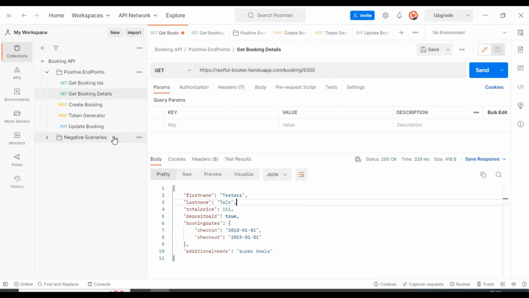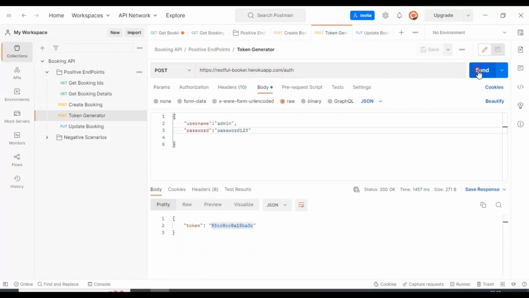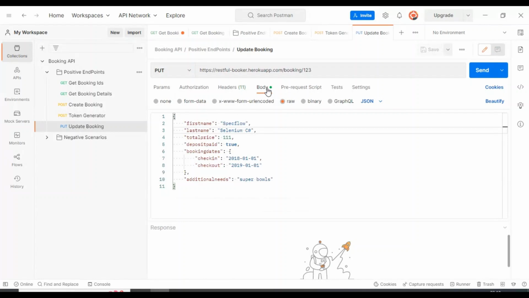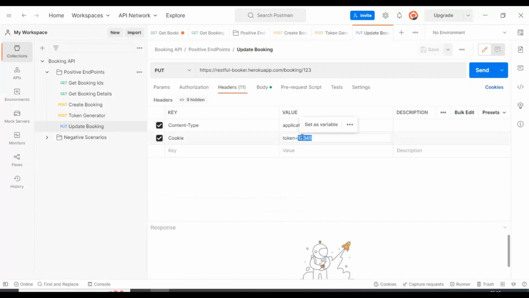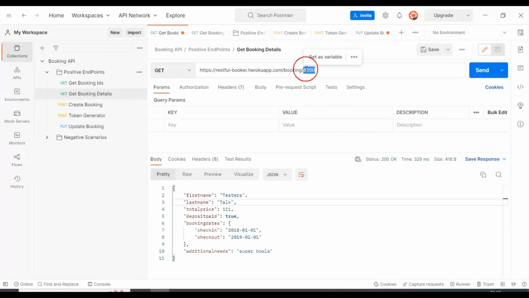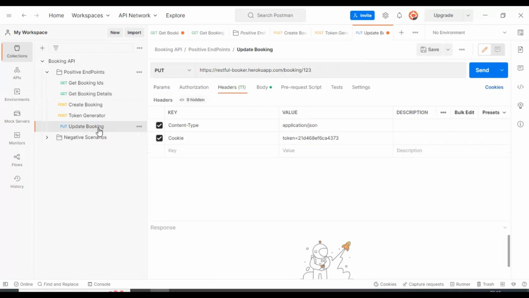Now I will quickly generate the token. I'll copy this particular token, go to the update booking API, and paste it inside the header. That's it. Now here we have to pass the booking ID, right? So I'll go to the get booking details again, copy this particular booking ID and paste it here. Now I will execute the update booking API.